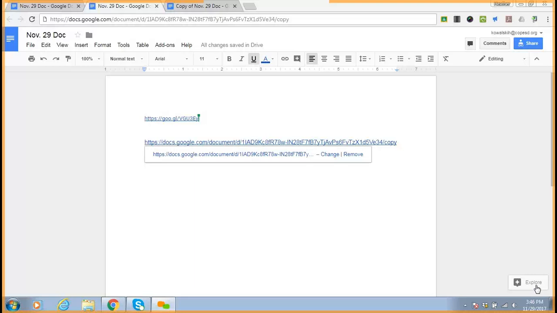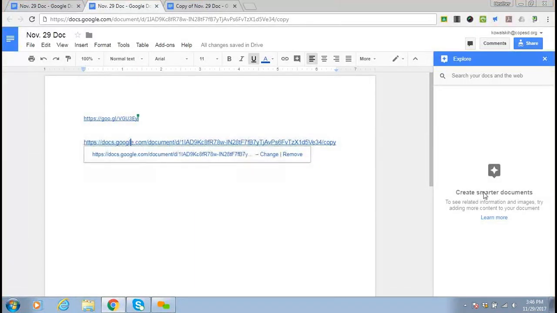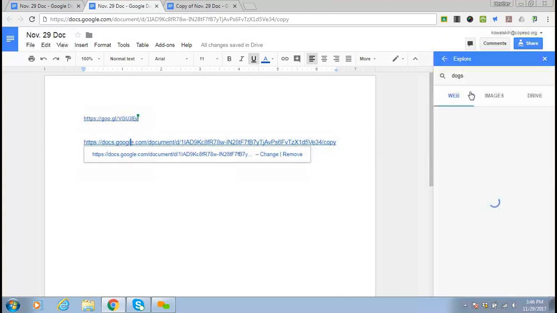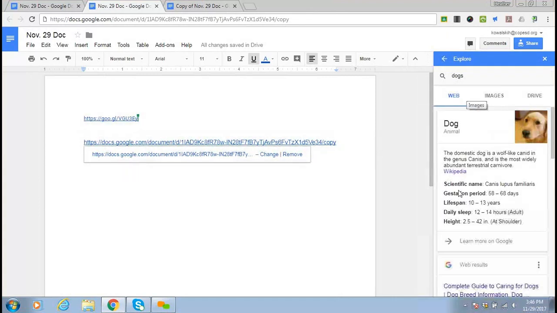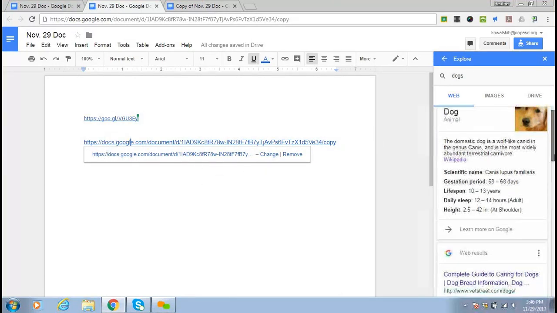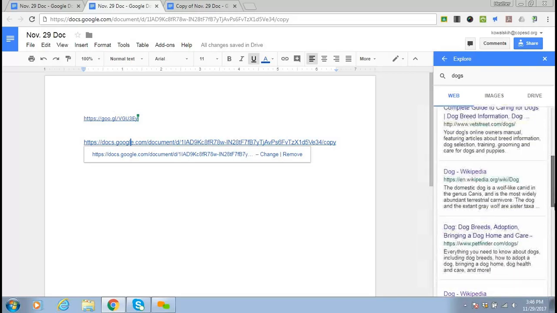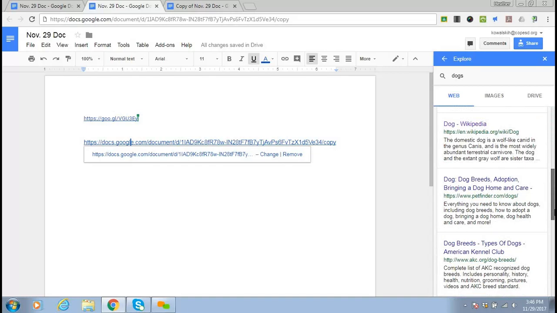So let's go ahead and click that Explore button. I can show you how that works. So if I click Explore and I'm going to search my documents in the web, I'm just going to type in dogs. Okay, so now it's like I have the internet right here next to me, and I'm still on my Google Docs. So if there was just something I want to look up real quick, like a phone number, an address, I could just look it up right here, type it in, and I would never have to leave my page.